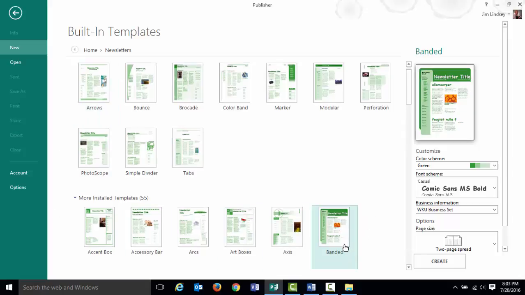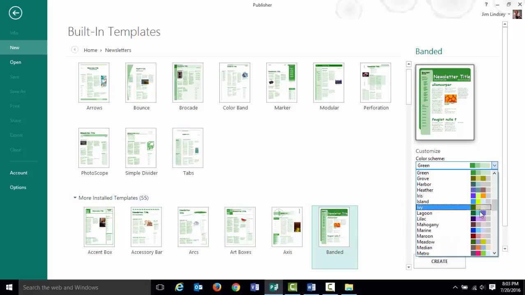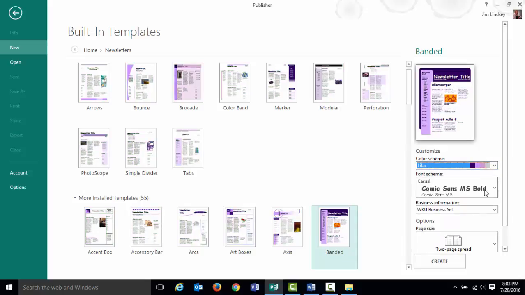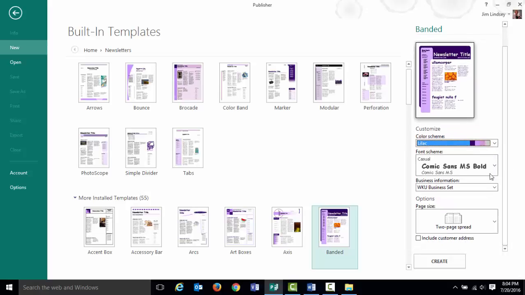I'll select banded. And then from that, I could start to make choices about color schemes and font schemes and so on. You're familiar with that from previous assignments. As far as the business set goes, I'll just let that be. You'll also recall that from an earlier lesson where we created that WKU business set. This page size, I'm going to keep the 2-page spread. If you use a little drop-down box, you can go either 1-page or 2-page spread. I'm going to keep the 2-page spread.